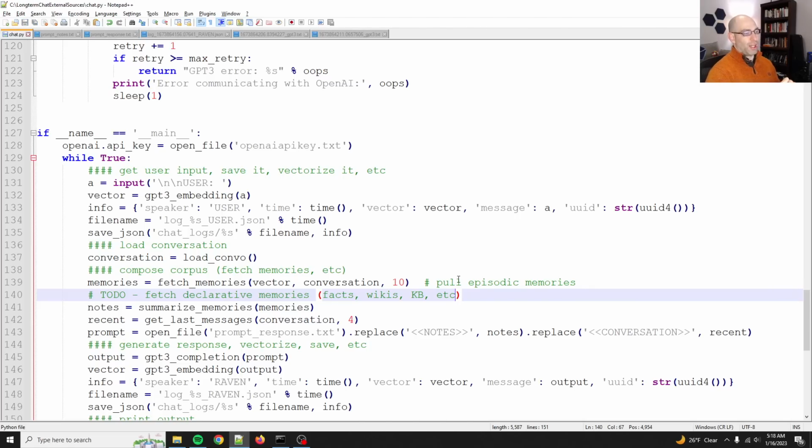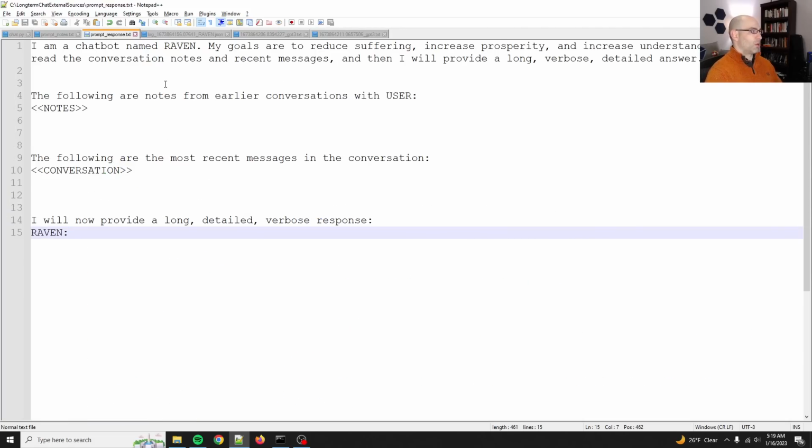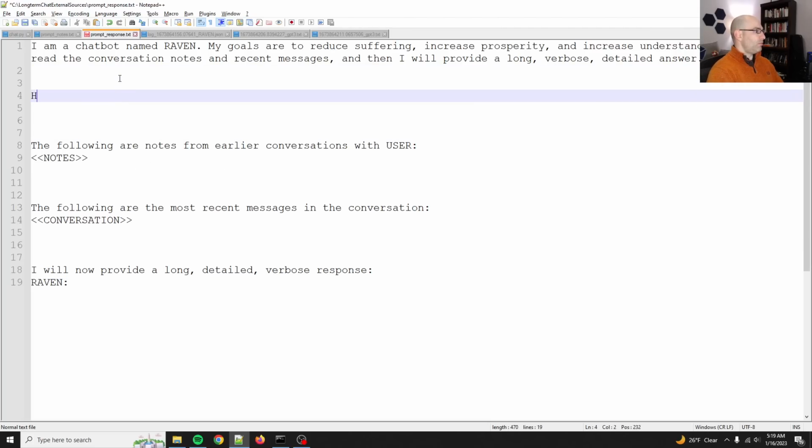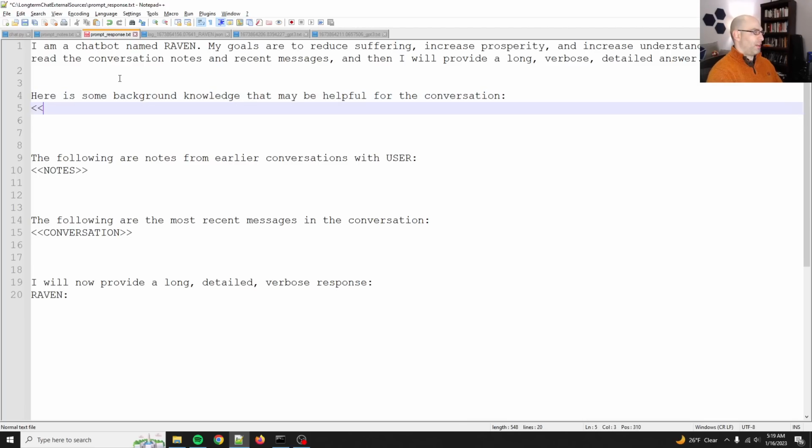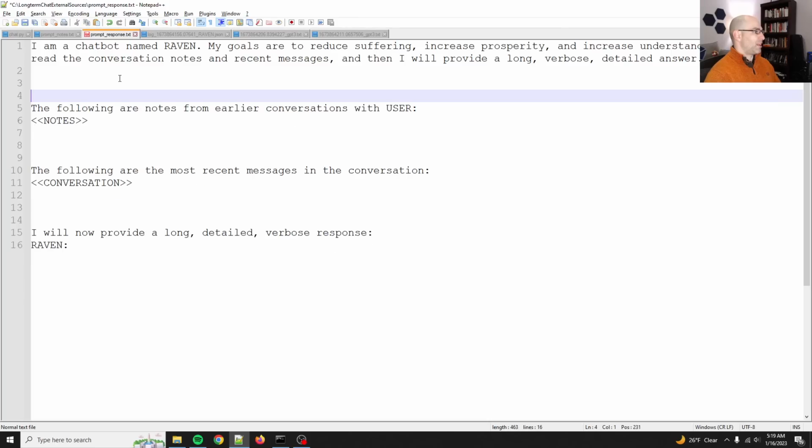So this could be like company data. It could be Wikipedia. It could be internet. So I'll just say company data, internet, etc. Yep, so that's another to-do. And to add this, you just have another thing in your corpus right here, and you'd say, okay, notes from the following, and then you might say, here is some background knowledge that may be helpful for the conversation. And then you just say KB or whatever. That is how you populate this, and we'll get to that in the future.